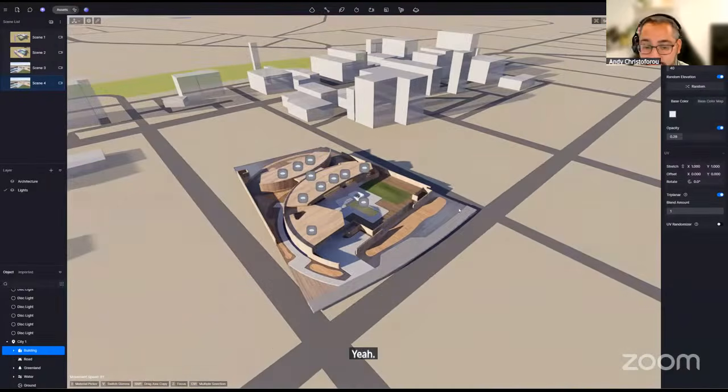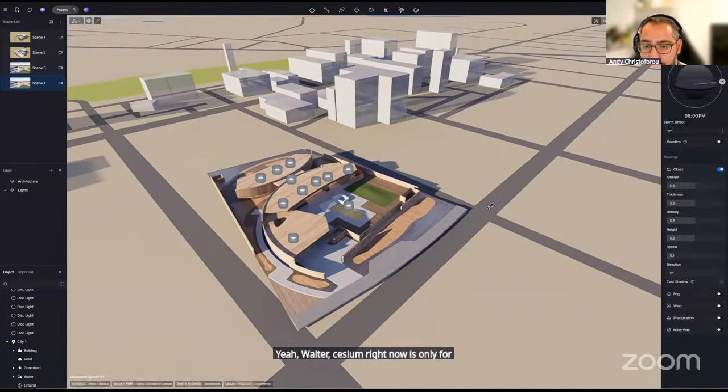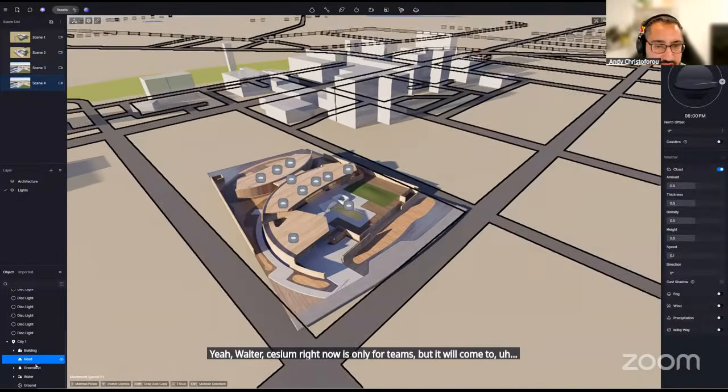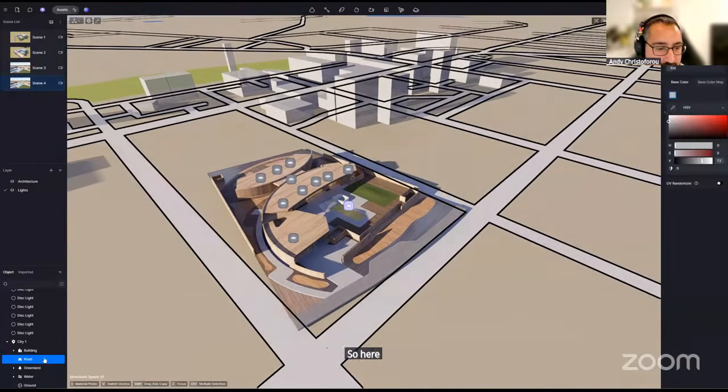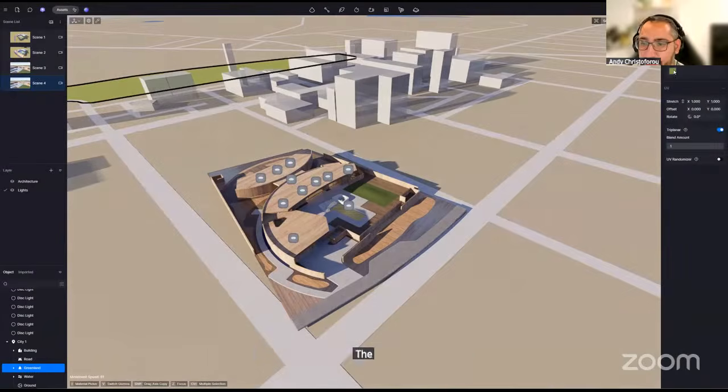Yeah, Walter, Cesium right now is only for Teams, but it will come to Pro at some point.